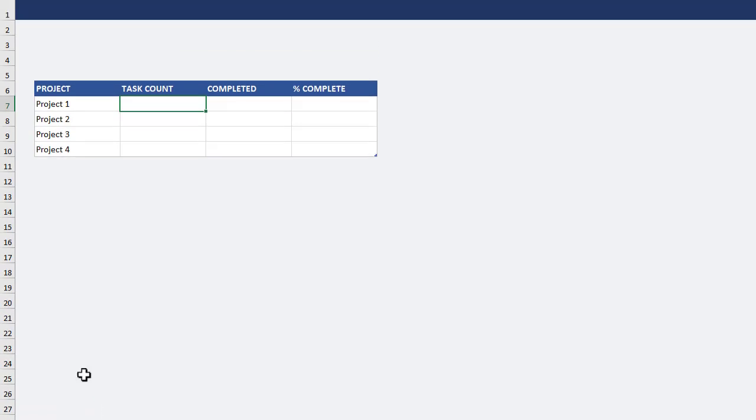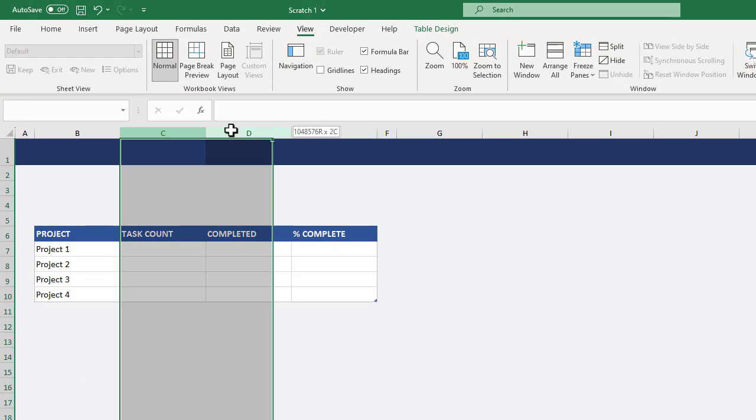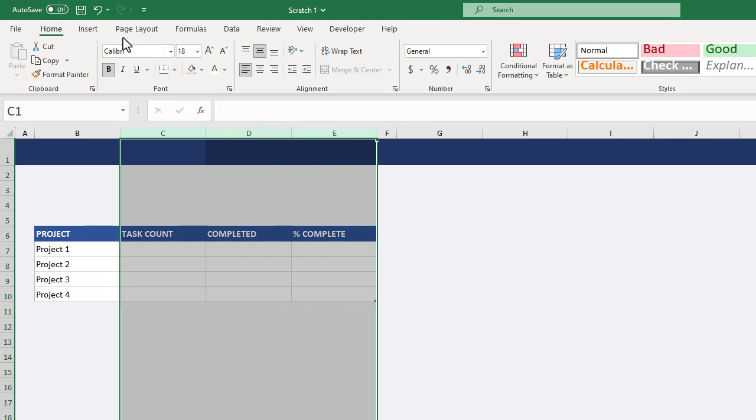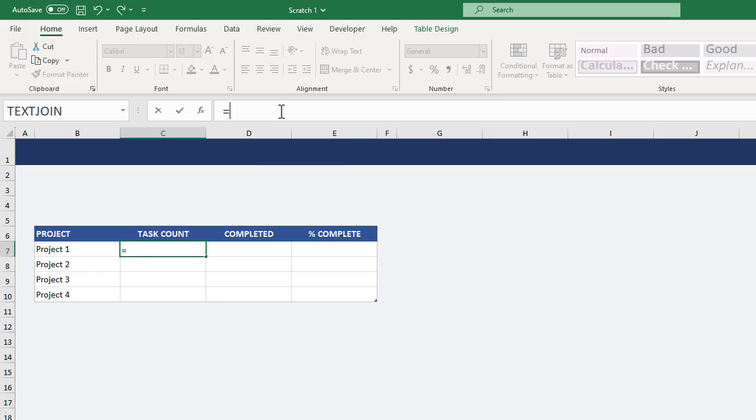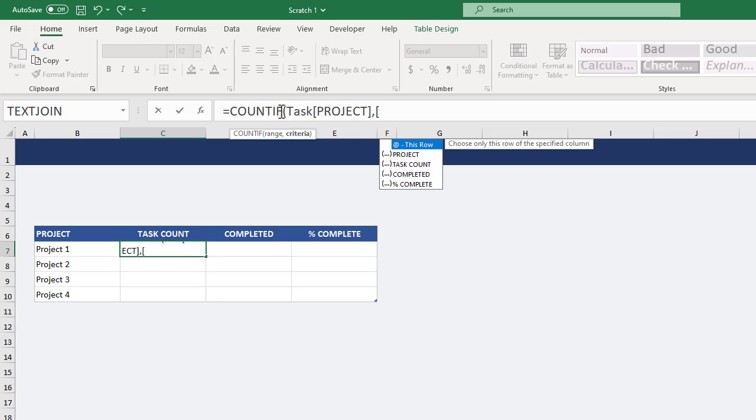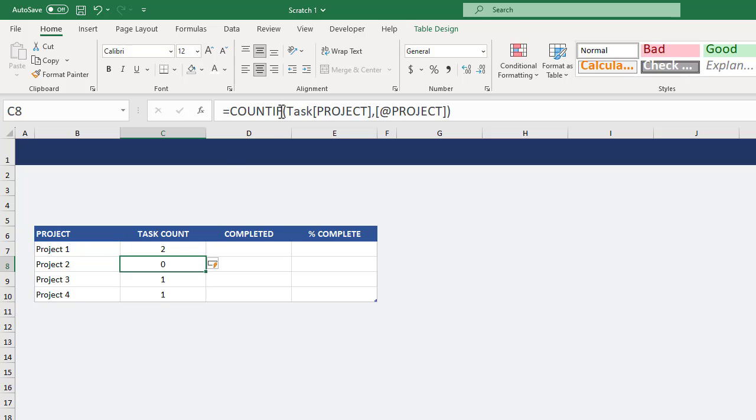Let's also change the horizontal alignment for columns C, D, and E to center. At this point, let's create the formulas for the task count and the completed columns. Selecting cell C7, enter the formula equals COUNTIF(task[project],[@project]) and enter.